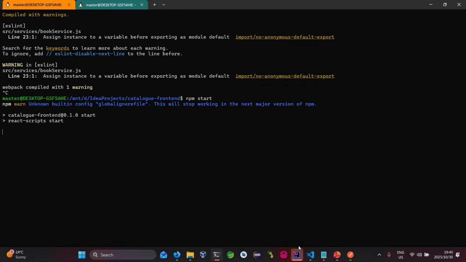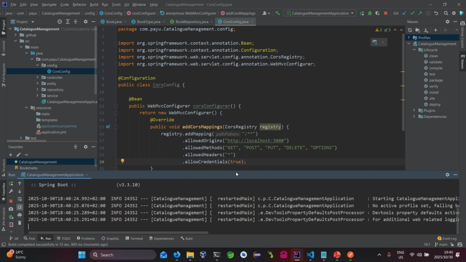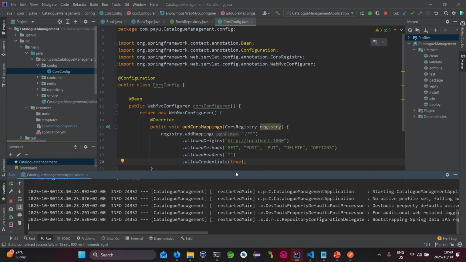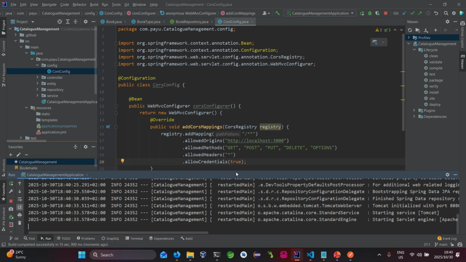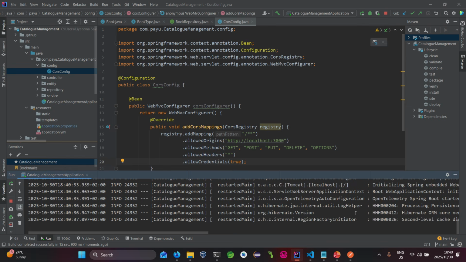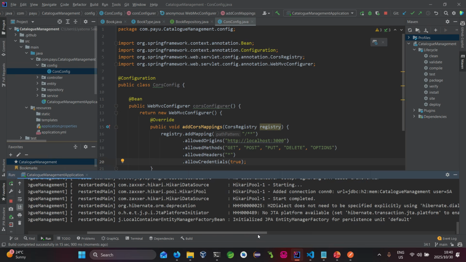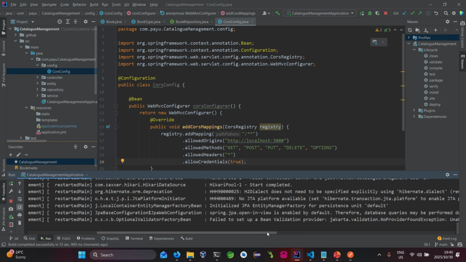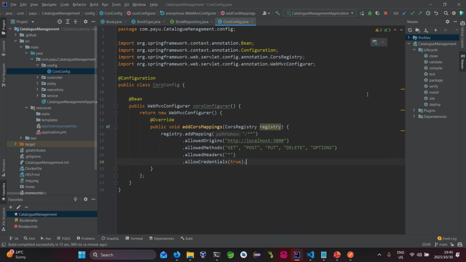So while it is starting up, I know the backend is quick in starting up. Once the backend is done, we'll start populating some data for the front end, so at least it can also load some data for us. Okay, so we know now that the backend is starting up. And we've configured the code, so as you can see, port 8080, it means now the backend has started successfully.